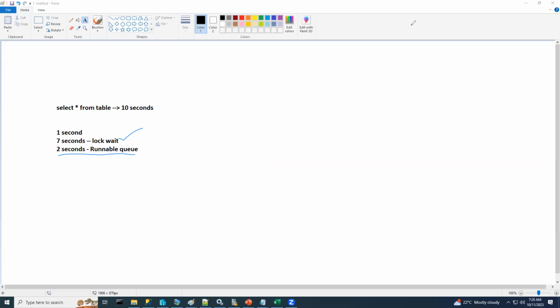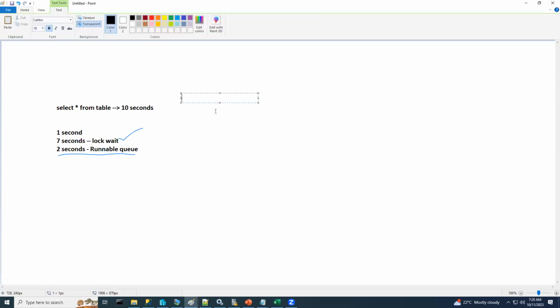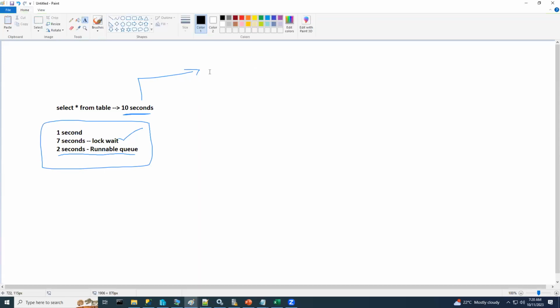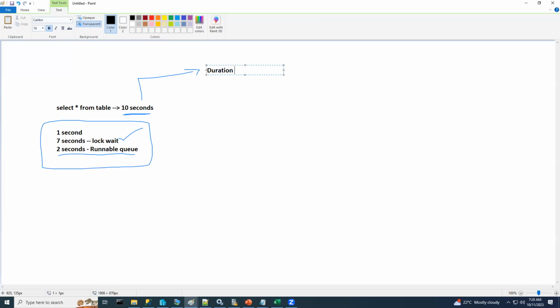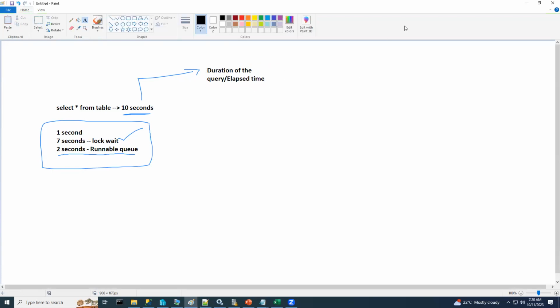Now, whatever query is executing, all of this completed together, and the time it took was around 10 seconds. This 10 seconds we call the total duration of the execution of the query, or elapsed time. So elapsed time is the total complete duration of the execution.